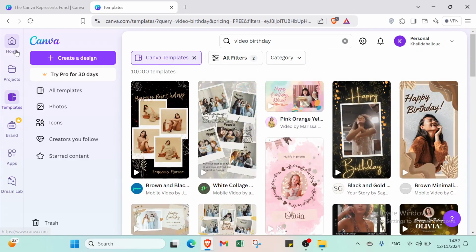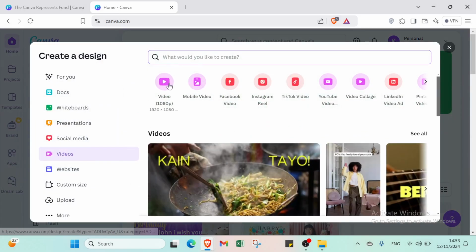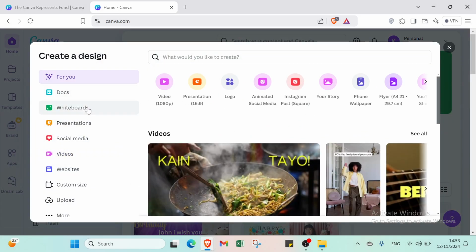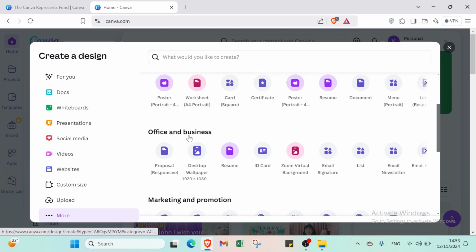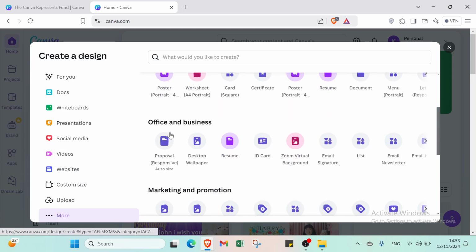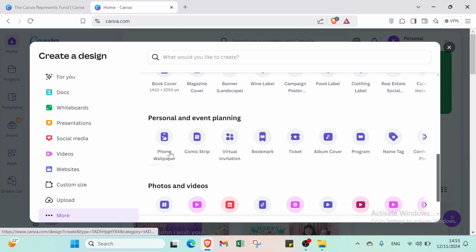Or you can just right now come back to the home, and then you have to click over create a design and you'll select here the one you want. Firstly, you have to select if you want documents, whiteboards, presentations, social media, and also videos, custom size, uploads, and more. If you click over more, you will find here the popular things. You will find here common layouts and sizes, office and business as well. Then we have marketing and promotions, as you can see. Then we have personal and event planning as well.